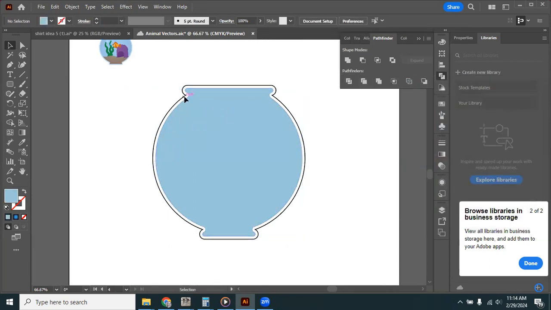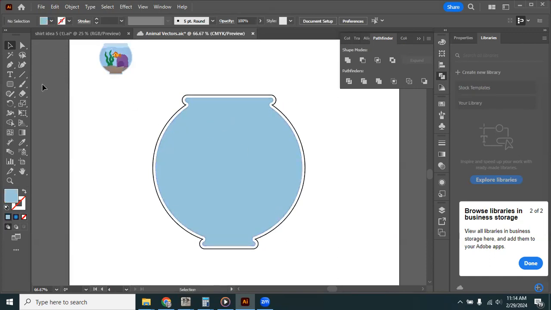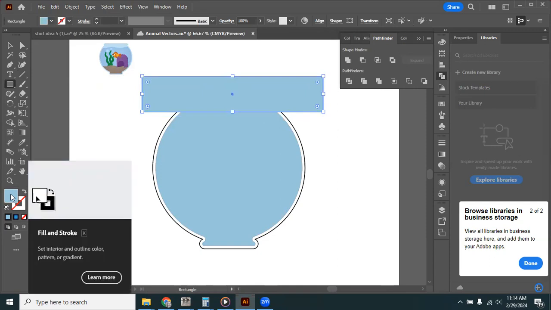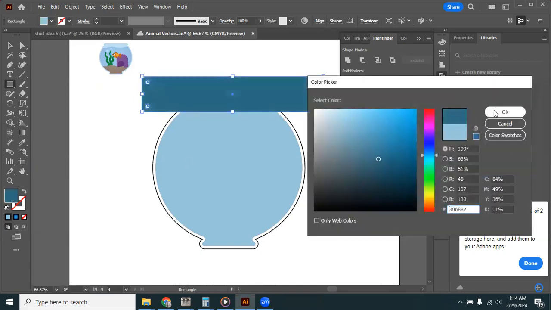So this is the water, but of course the water doesn't go all the way to the top. We should have a little water line. So let's make the water line. I am going to grab a rectangle tool, and I'm going to drag a big rectangle right here. And I'm going to double click on my fill and change it to a different color just so I can see.